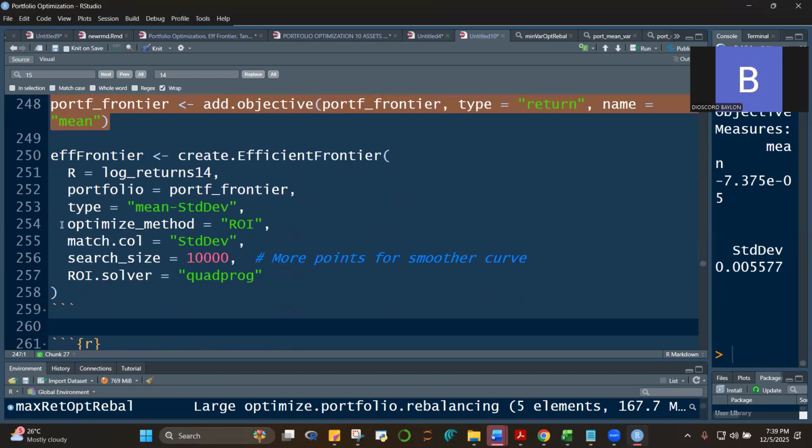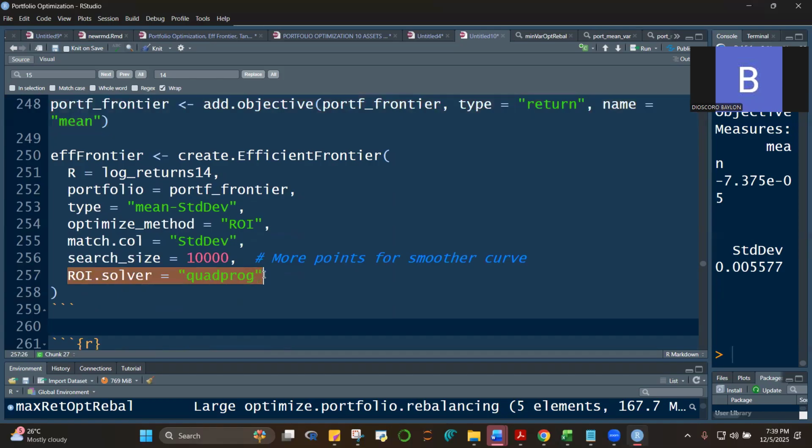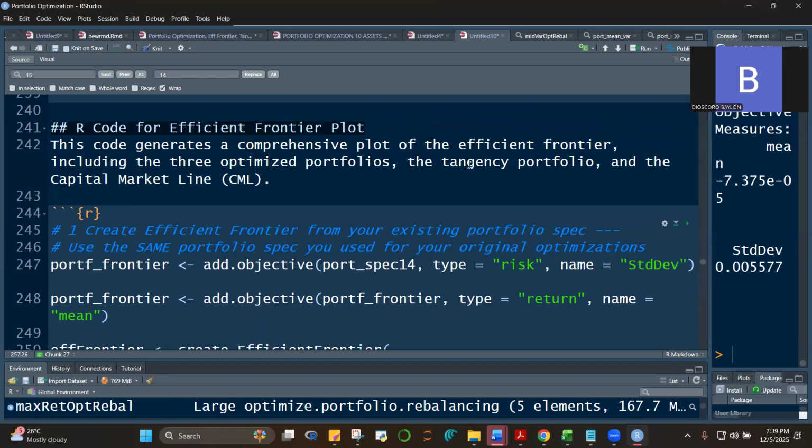Okay, then here is your function for your efficient frontier. The function is create efficient frontier. Okay, so dito ginagamit yung quad prog, class, no? Quadratic programming. All right, so let's run this.